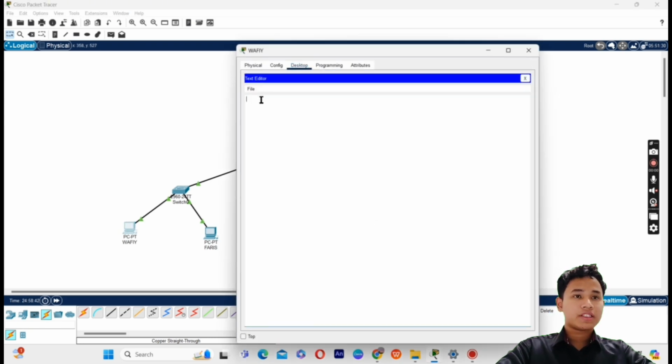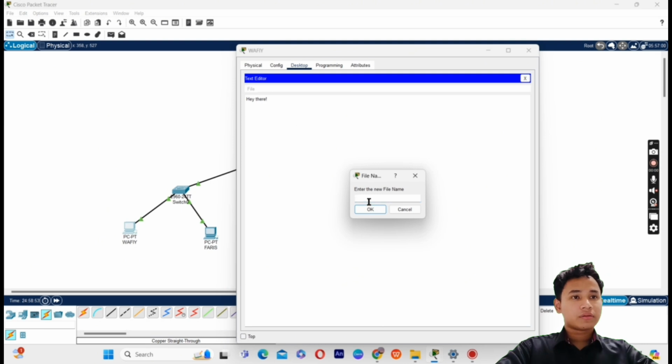Then, we will open the text editor to create a new file. Let's say for this example, we type hey there. And then, we will save our file. So, let's name it as a project.